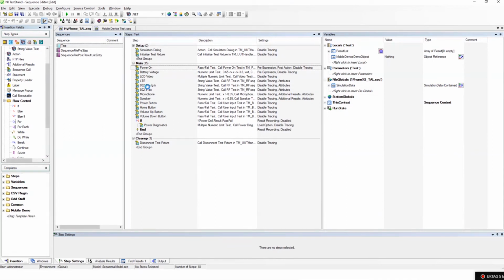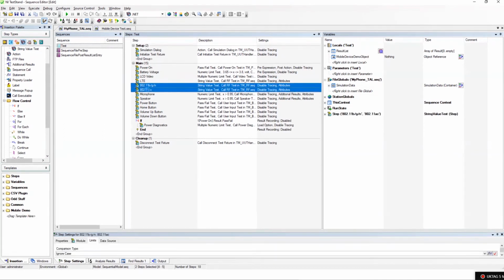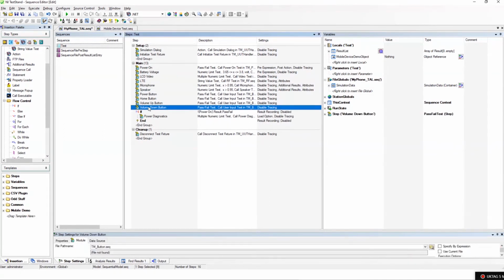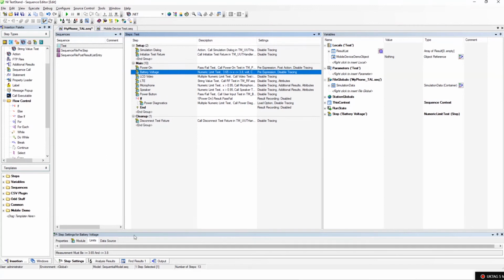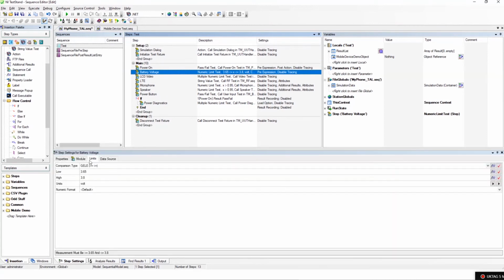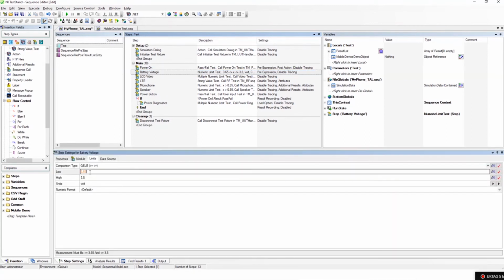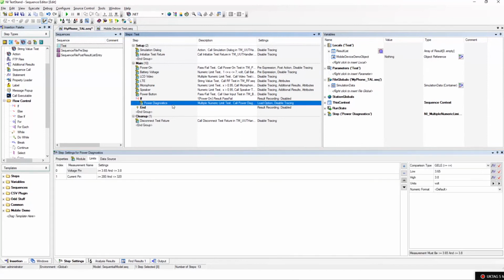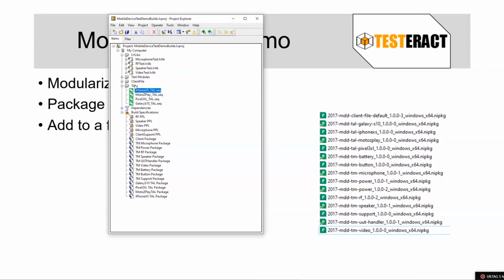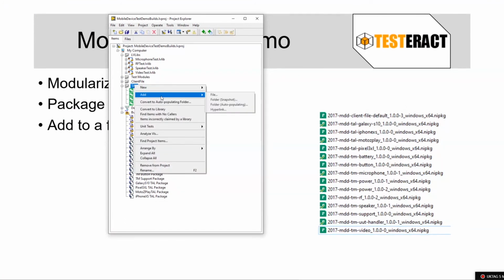So let's say that we don't have to do the 802.11 tests, and we don't need to do the volume tests or any of the button tests really, except the power button. And let's say on the battery voltage, we want to set our limit to 1 and 7. I'm just throwing out some numbers there. And so we save that off. So we have my phone TAL in there. So now we can come and add that file.